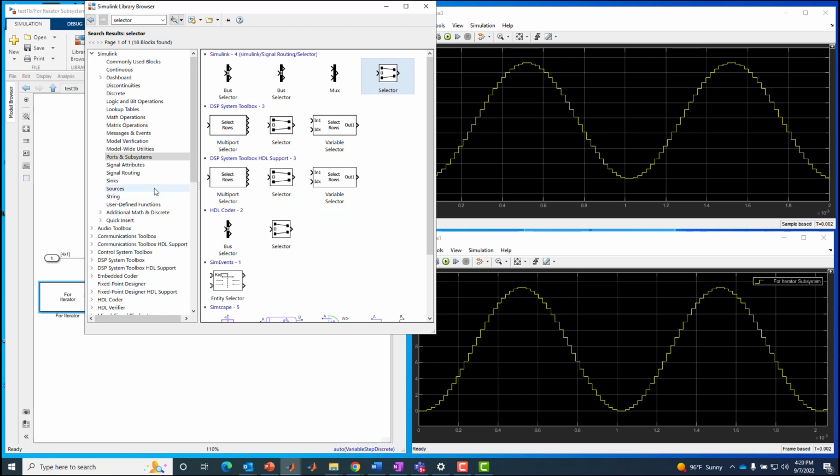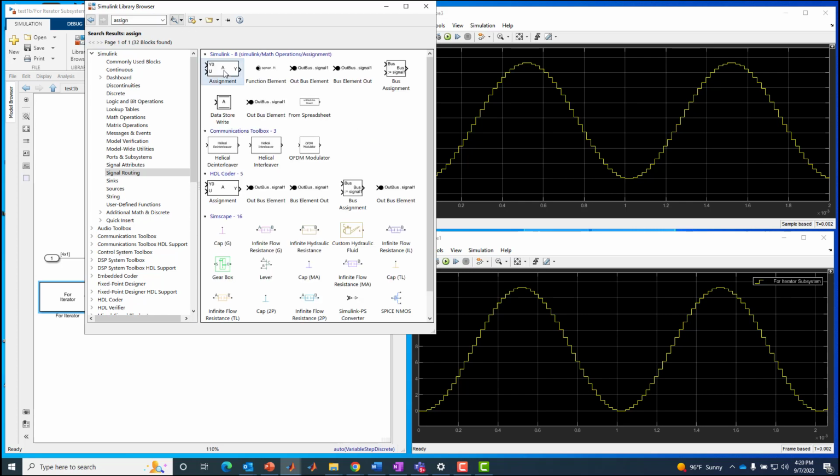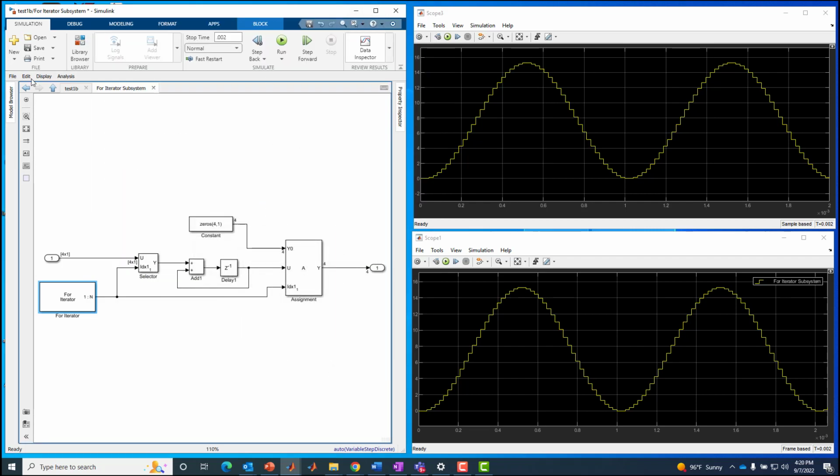So if you go under, let's see here, where was it? Signal routing right here. And if you go under signal routing, you can find selector right there. I believe you can also find assignment in that same area. Let's see, I'm not seeing it there just yet. I'm surprised it's not there. A-S-S-I-G-N. Let's just see where that's at. It's under math operations, assignment. So if you go here, there it exists right there. So you can find these blocks in your Simulink library browser.